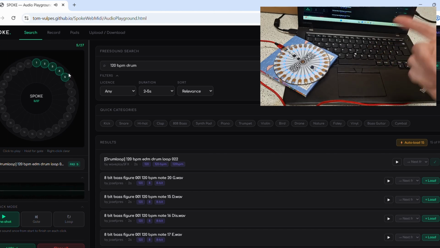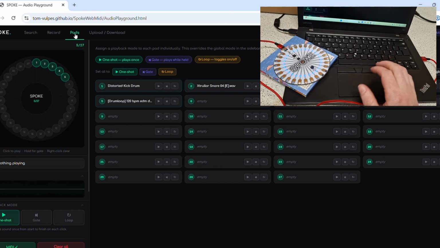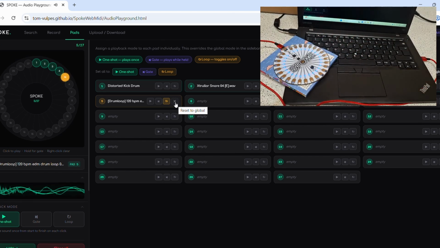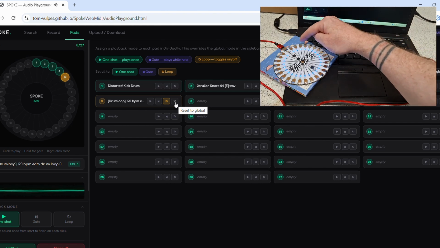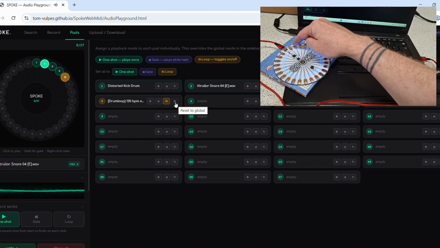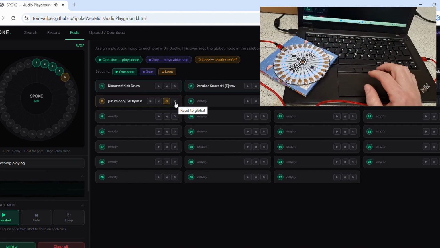Let's say I want that to keep looping. Over here in the pads tab, we can change the playback mode of each pin. So if I click on the loop function for pad 5, that will now loop, and the other ones will still be one shots. And if I touch pad 5 again, it will stop.